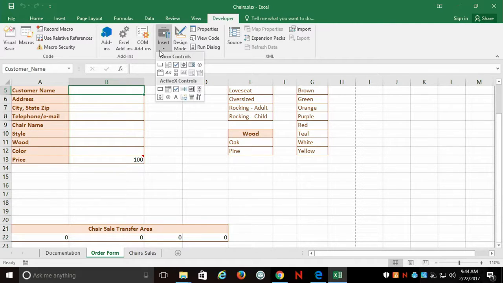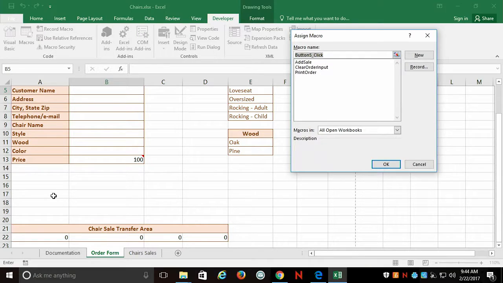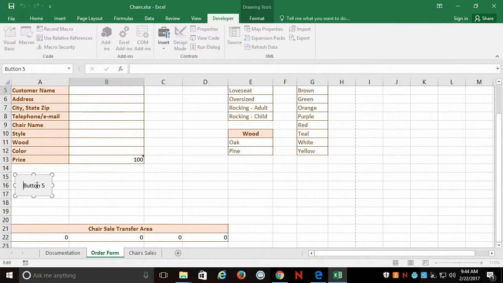I'm going to go to insert, and I'm going to click on the form control for the button. This first one, I'm going to use for the print order. I'm going to click OK. I'm going to double click on the text and say print.